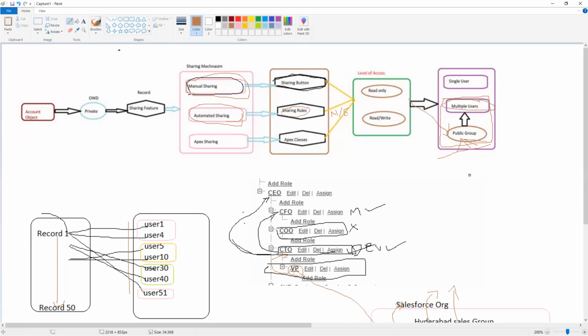And we can create this sharing rule on all the objects. I can create it on a standard object. I can create it on a custom object. There is no restriction on the sharing rule. And on one object, I can create multiple sharing rules. There is no restriction on that.